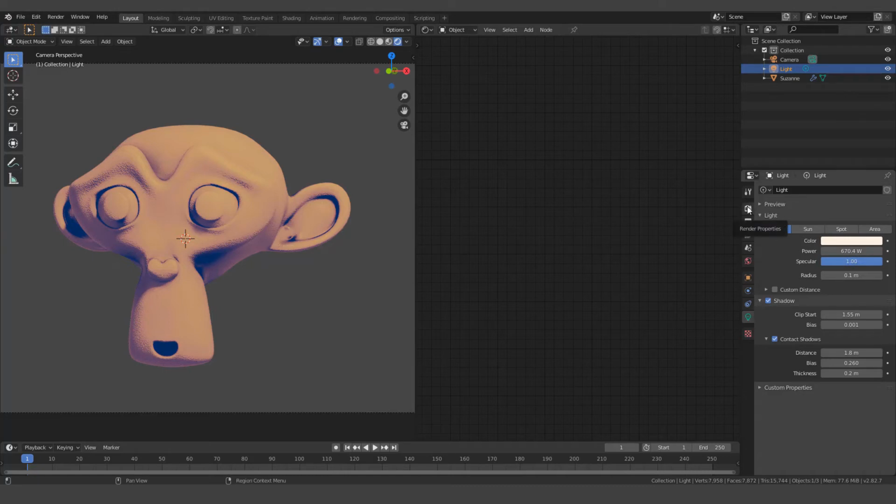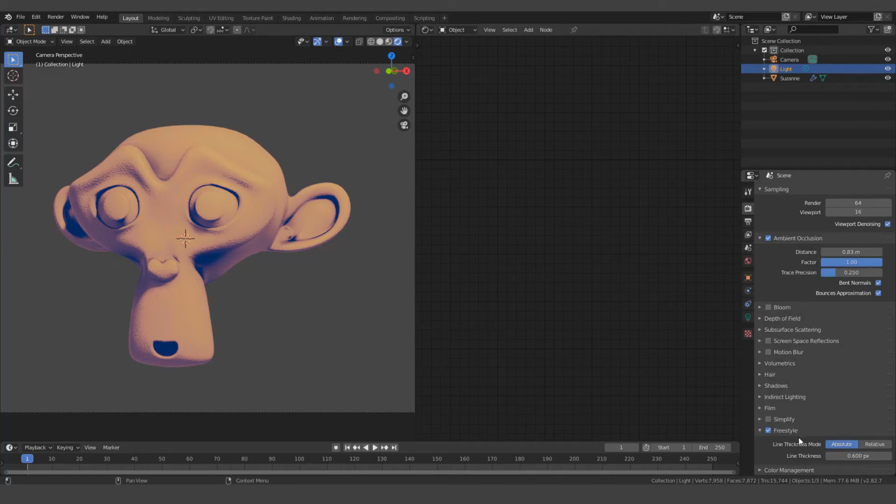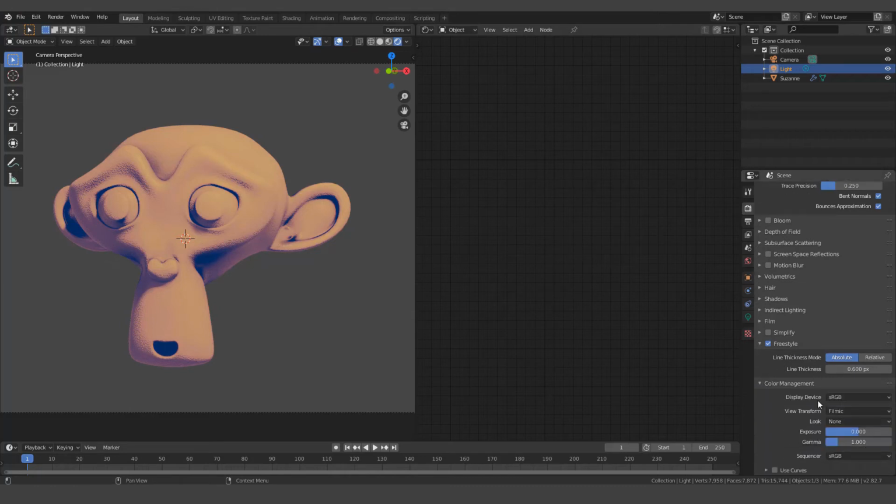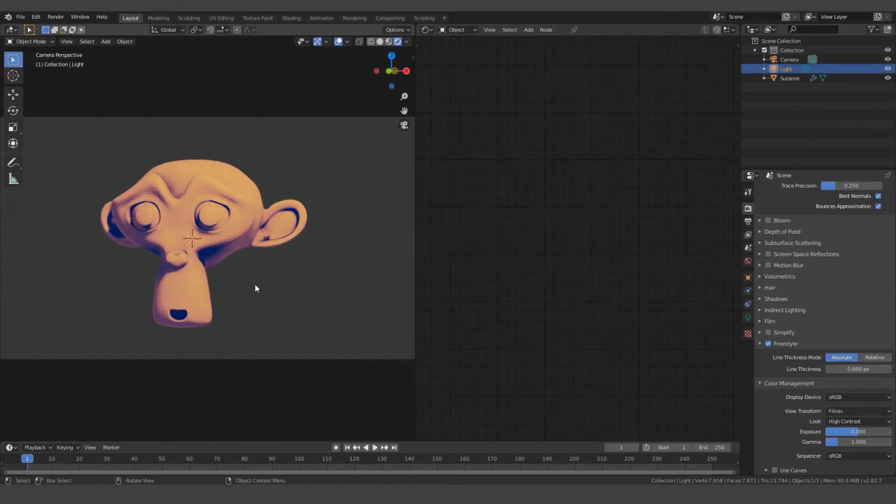If I click the Eevee render settings and we go down to the very bottom, color management. So if I kick that on, if we go to the one right here that says look, click on it, we can go to, I like high contrast. So let's see what that looks like. So now we get a high contrast, or you may want to have medium contrast. It just changes things around a little bit.